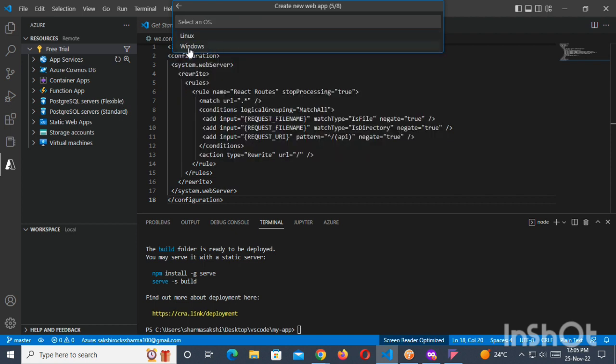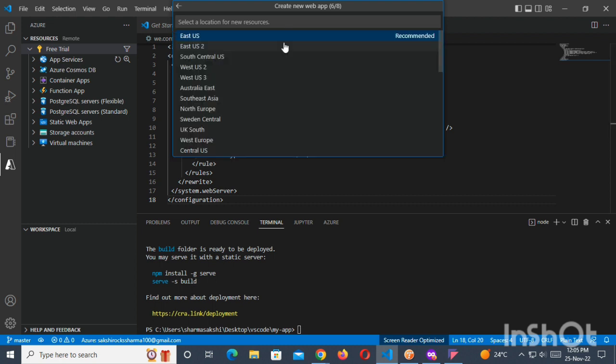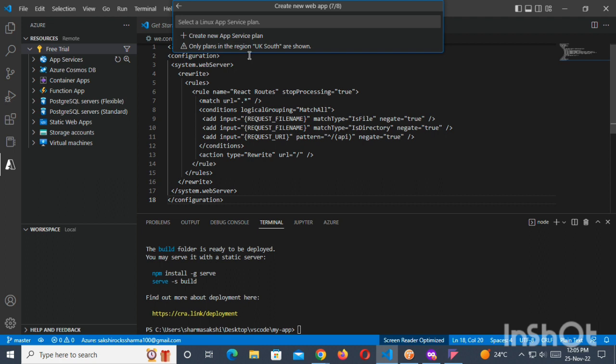Now we'll choose a runtime stack. As we are deploying a Node app, we'll use Node. Then we'll choose the operating system. I'm using Linux. You can choose the Windows one. Now you'll choose a region. I have chosen UK South.